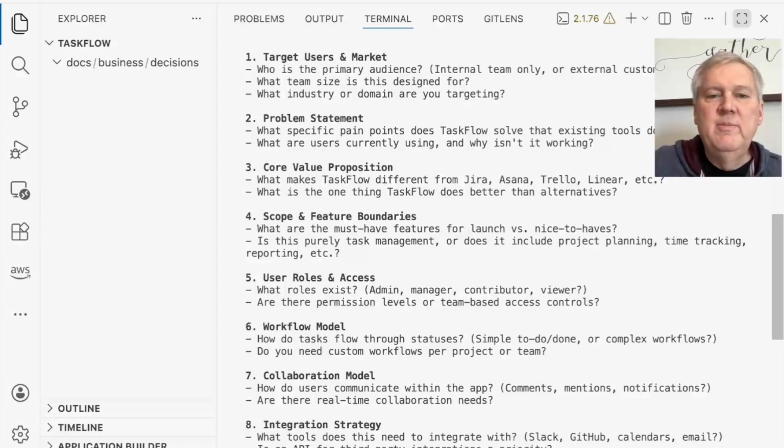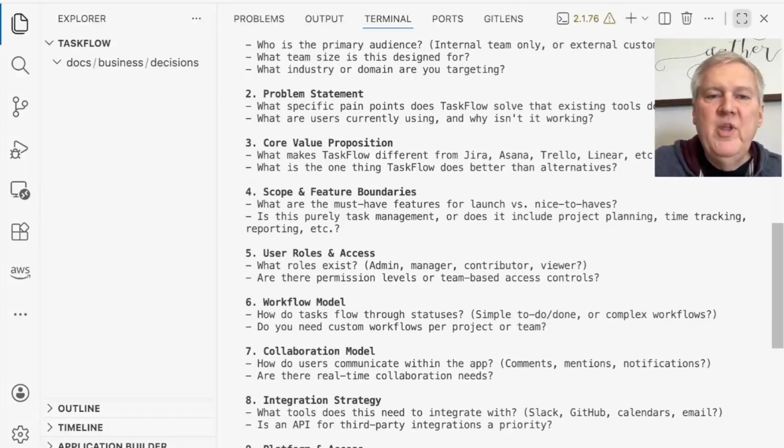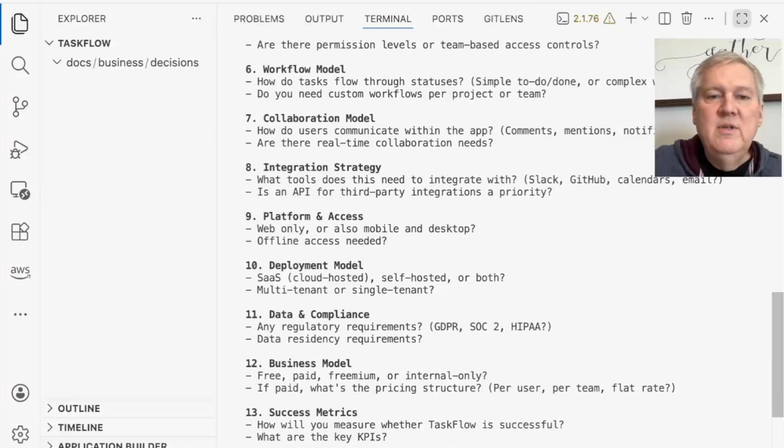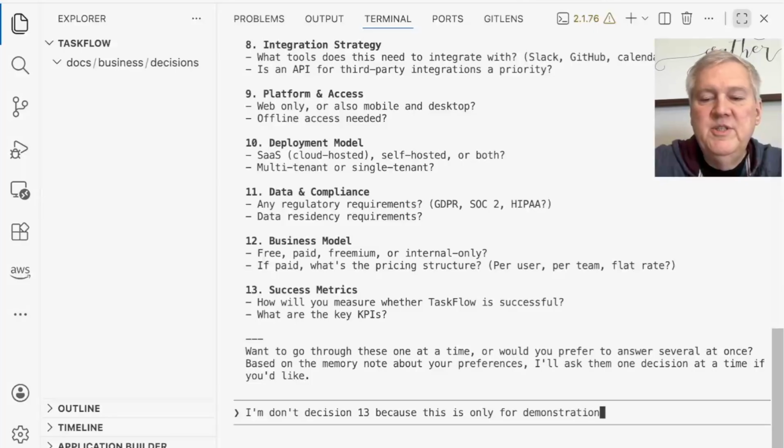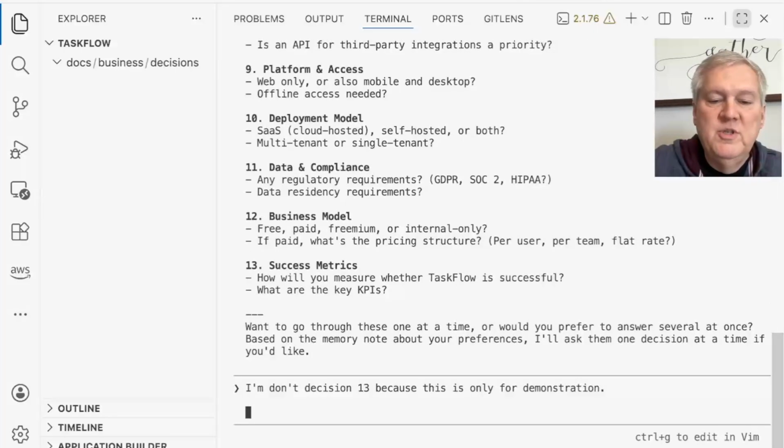So if I look through some of these, they don't really apply to my project. For instance, the free, paid, freemium, or the success metrics. I'm building this as a demonstration, so I don't need that. But what I'm doing here is I'm going to show you how you can modify what Claude is doing. So I'm just going to say I don't need decision 13 because this is only for demonstration.